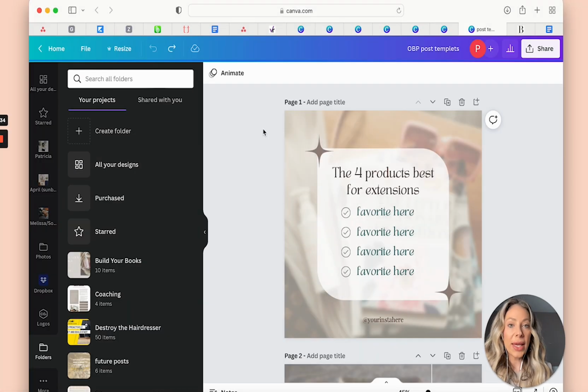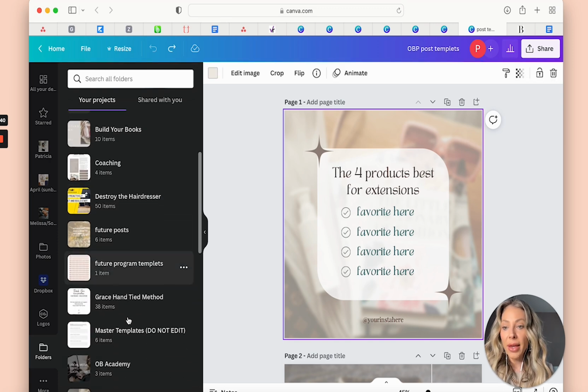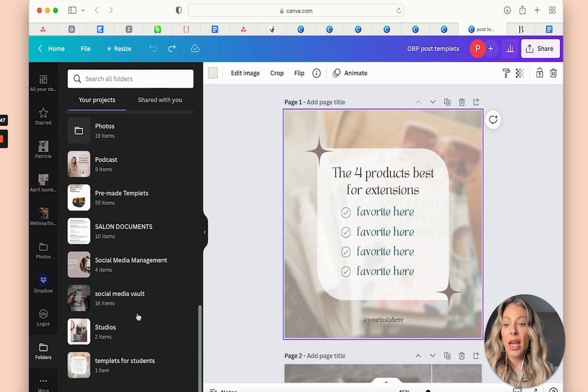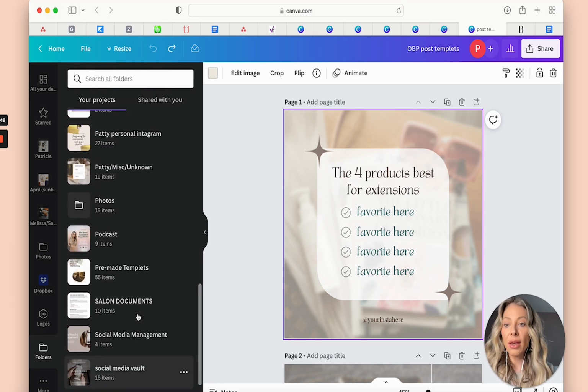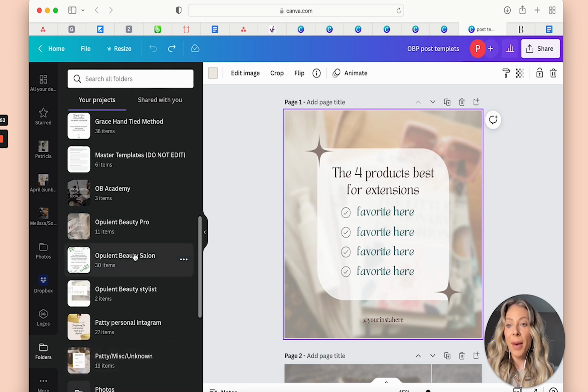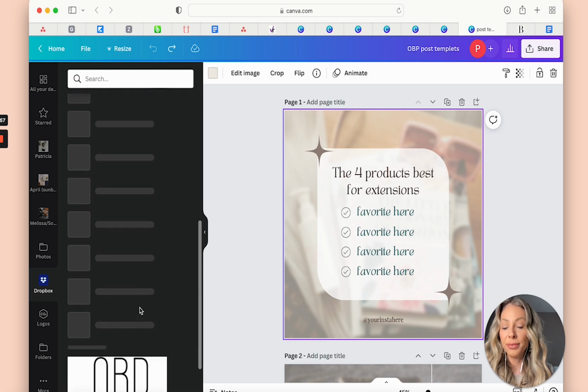So when we're going in to customize our templates, there are so many things that you can do. So one, if you would like, you can go in and you can swap out a picture that is more on brand for you and your salon. If you have pictures that you love using, this is a great option. So let's just swap out the picture so you can take a look at what that looks like and how to do it.